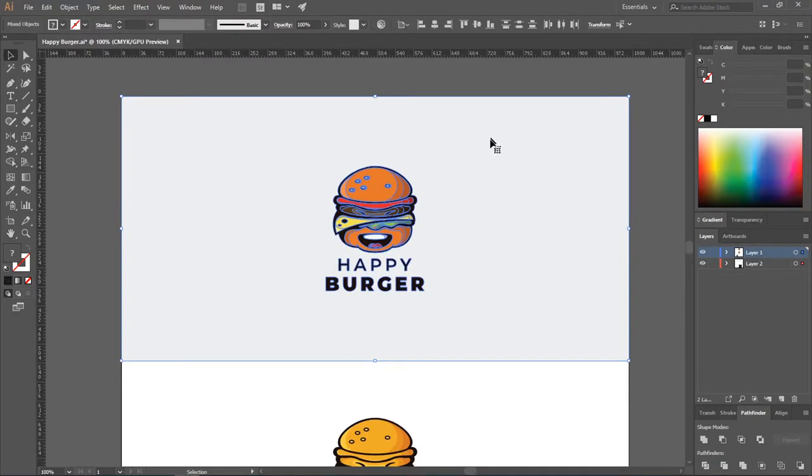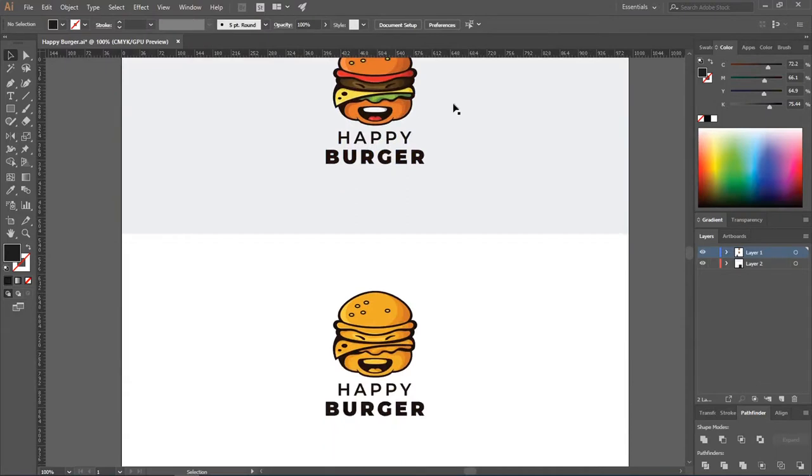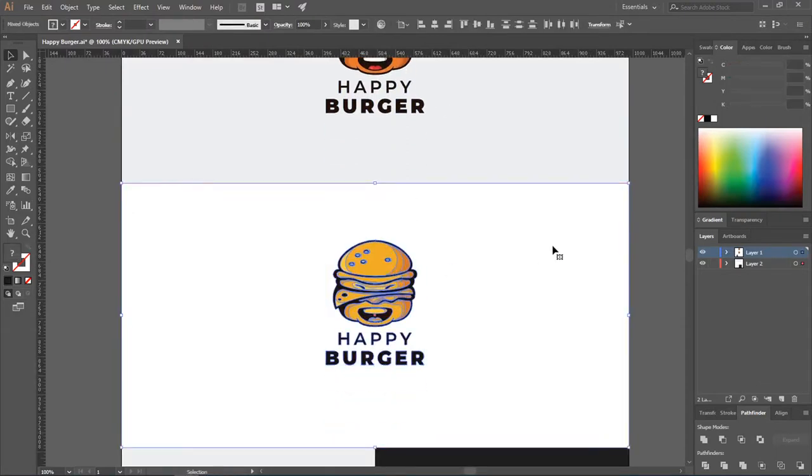Just one click, right? Now you can see the outline of the rectangle is highlighted. That means the rectangle is the key object here. So now I can use align options to align the logo with the background rectangle. Let's do the same for the rest.